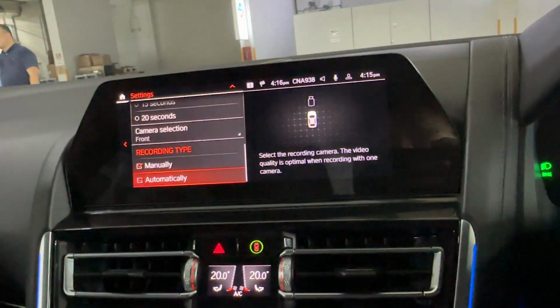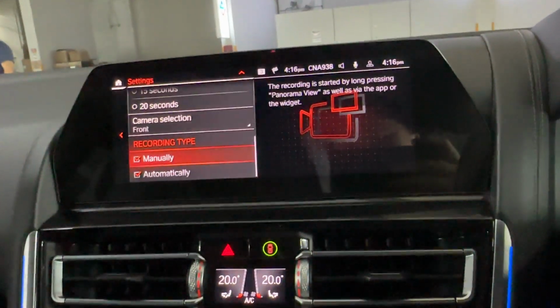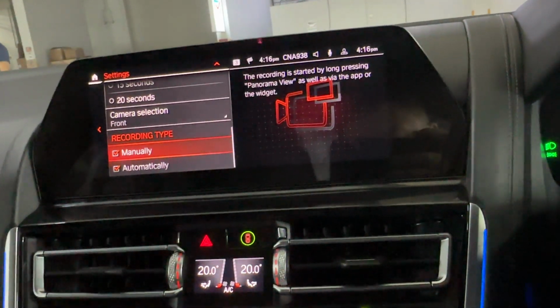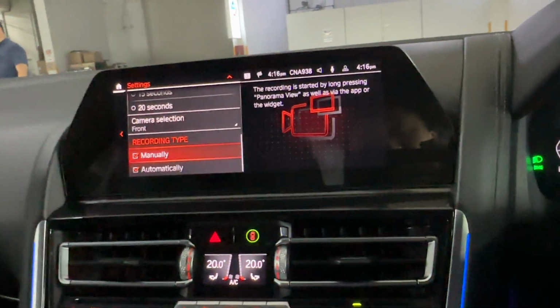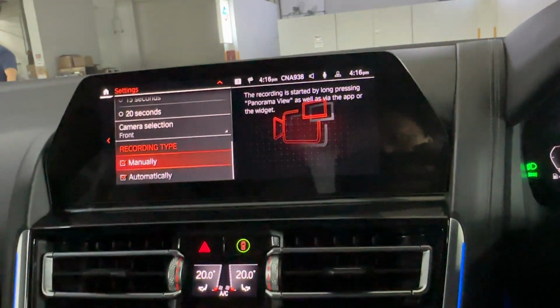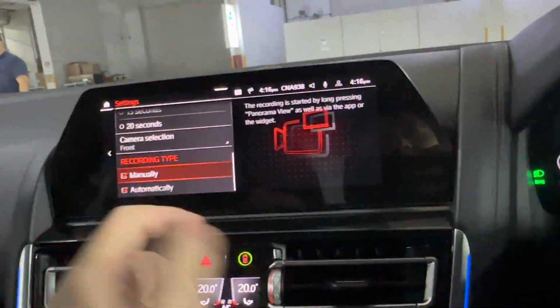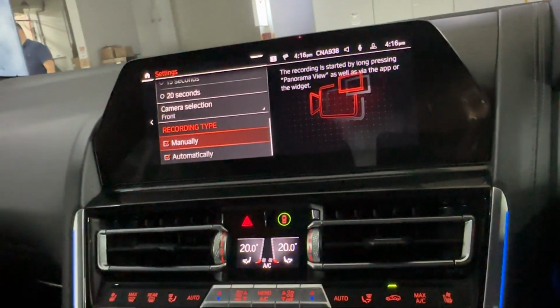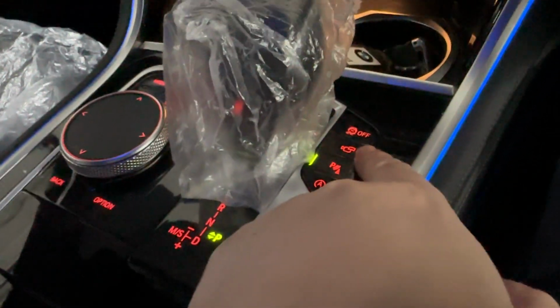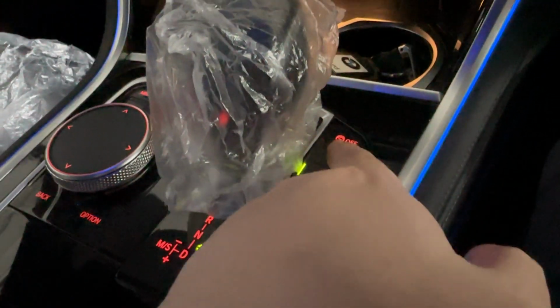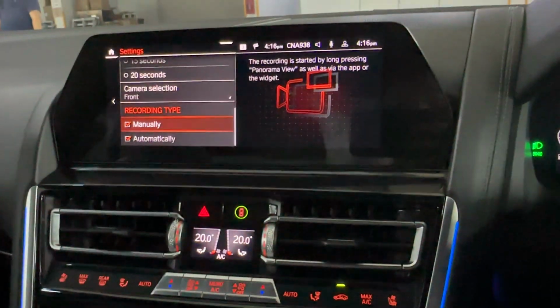Okay, then this menu means you can use, for example, when you are driving, you want to manually capture something which is happening in front of you. Then if you want to toggle into this setting, it is troublesome because you are driving, focused on the road. So a very easy way to trigger this camera recording is by this button. Press and hold this button. Okay, then press and hold.